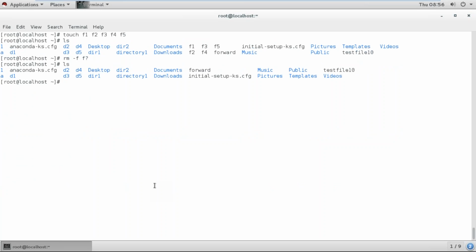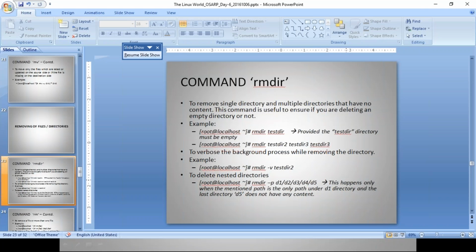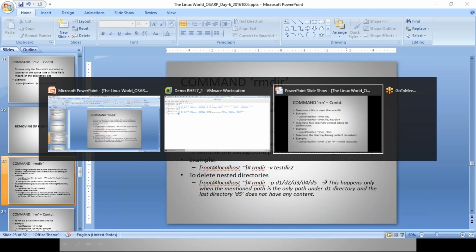So make sure that the file can be removed during your production time, and once you feel that the content can be removed, then you can straight away give the -f option instead of giving y every time it asks for confirmation. So this is how we can remove files using the rm command.